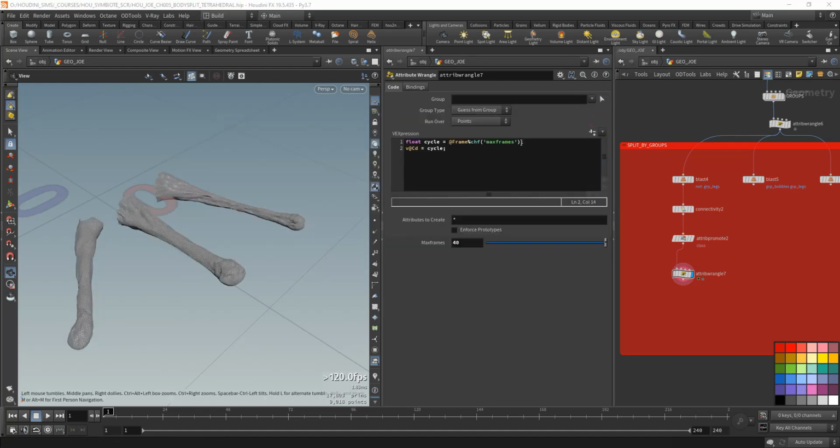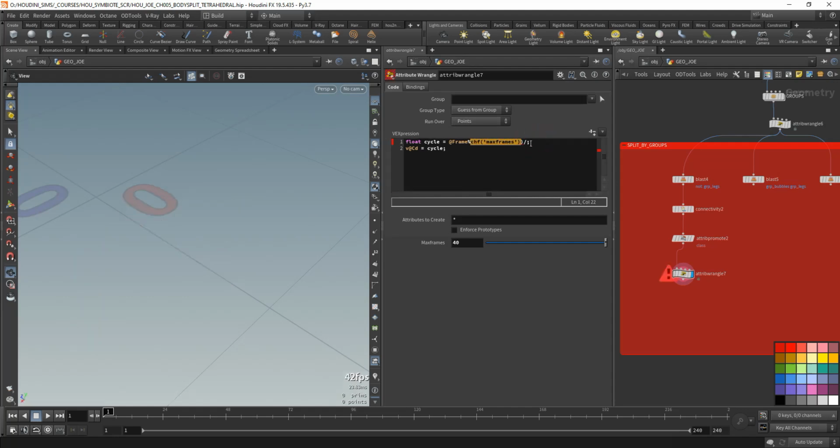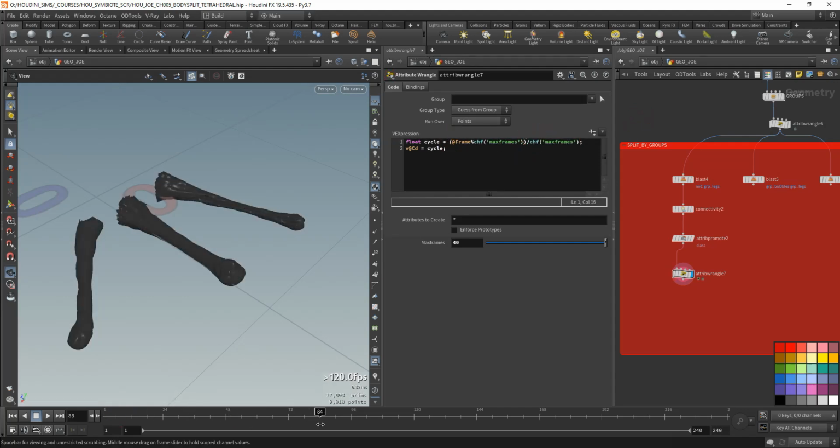So we're going to divide the whole thing again. I'm going to divide it by the same channel, the max frames channel. So divided by, and you have an attribute that kind of blinks. We're not using any keyframes.